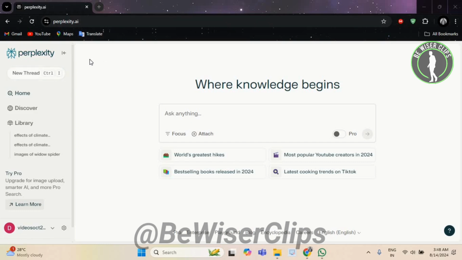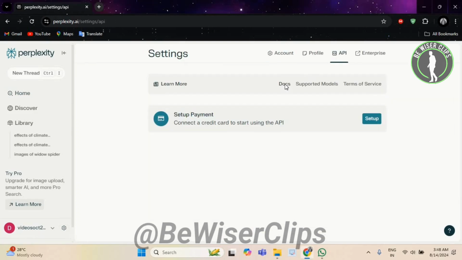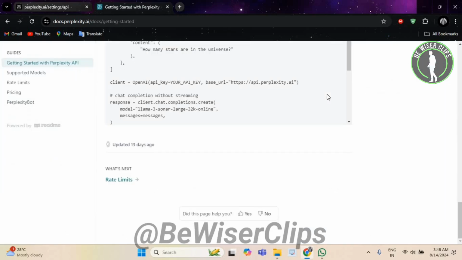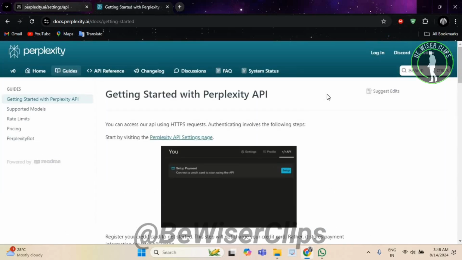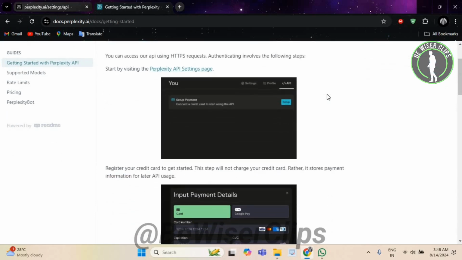First of all, go to the Perplexity AI website at perplexity.ai and sign up for an API key if you have not already. For that, you need to get to the bottom left corner and select the settings icon. Now select API, which is on the top right corner. Now select Docs, and after that select Get Started. Now here you can get the process of how to get an API key. This key will allow you to access Perplexity AI's analytical capabilities.